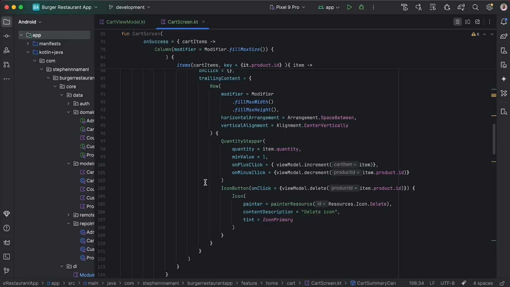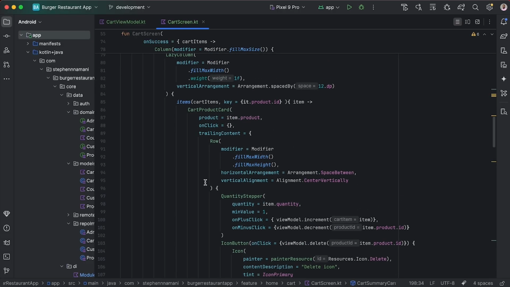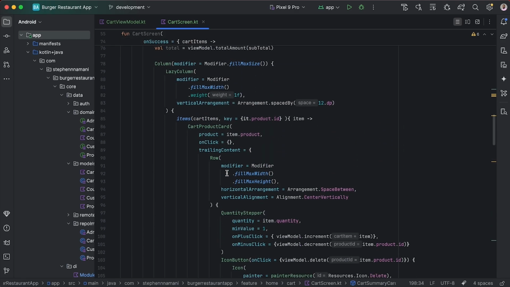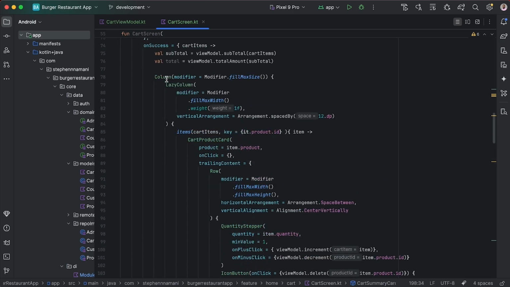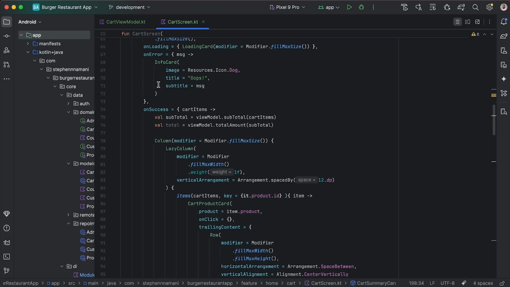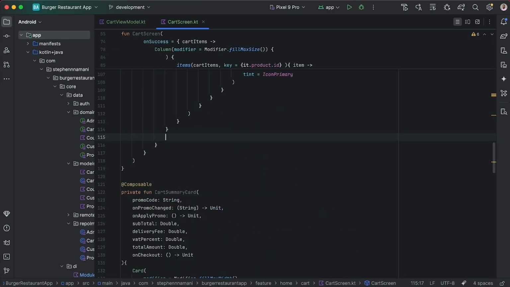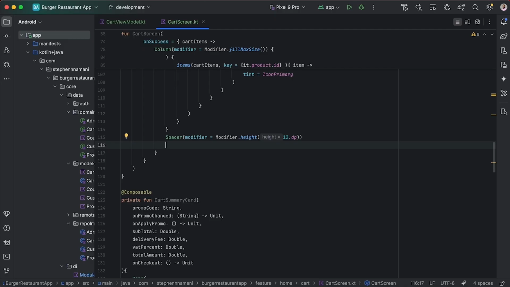So we now go back to our cart screen, and in our cart screen, after the quantity stepper, we have added our icon button. So let's add, outside of this lazy column, which is here, so inside our main column, which is down here, I guess here. Okay, yeah. So inside our main column, we're going to now add another vertical spacer, which we're going to set our modifier to 12.dp. Then after that, we can now call our cart summary card like this.